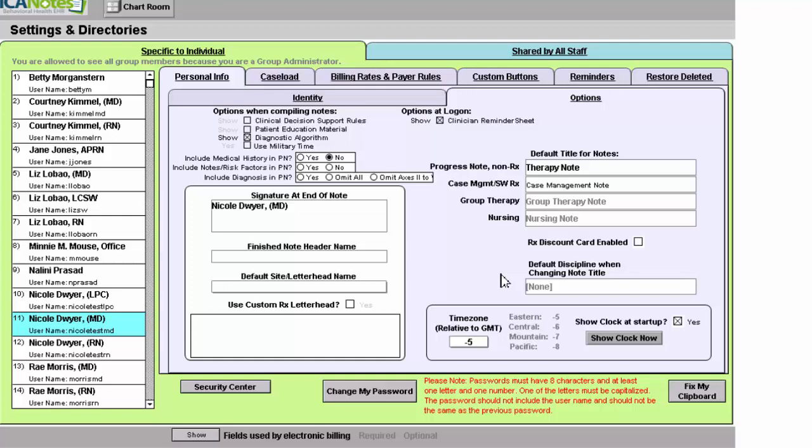Enter your credentials here, and you will not have to enter them manually each time you change the title of a note. Your time zone, relative to GMT, allows you to enter the number which corresponds to your local time zone in this field. Changing this number will only change the time on the notes and other timestamps going forward.